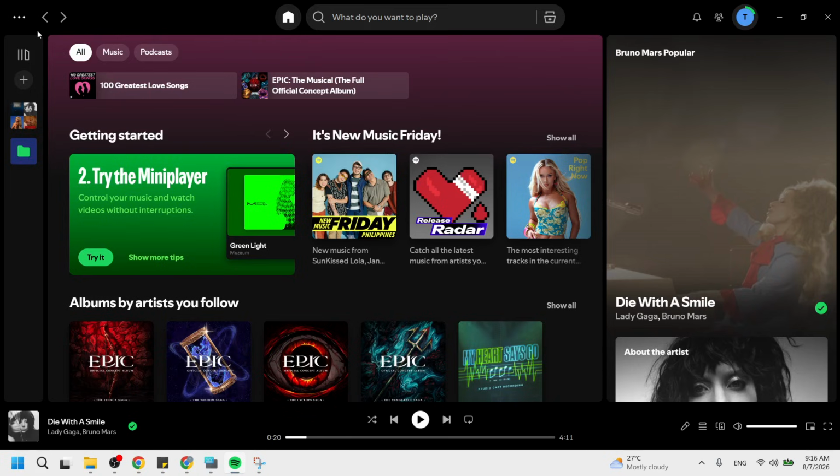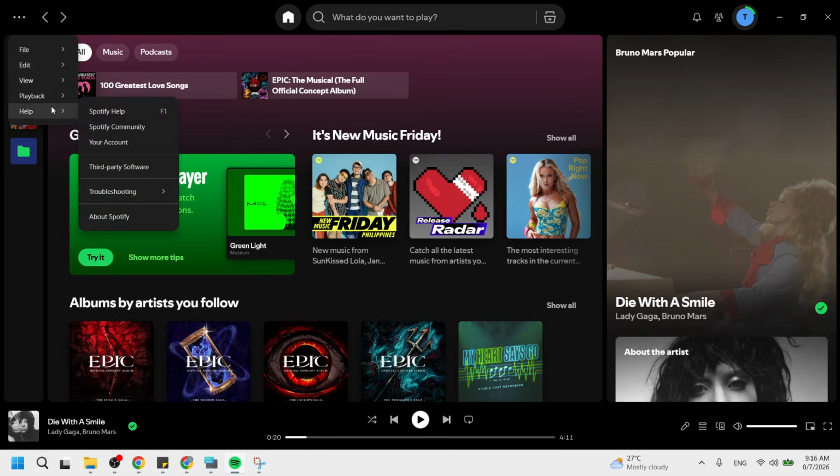Next up, click Help in the top menu bar. On Windows, the menu bar is at the top of the Spotify window, while on Mac it is at the very top of the screen. Look for the word Help among items like File and Edit and click it once. A small drop-down menu will appear beneath Help with several support-related options.